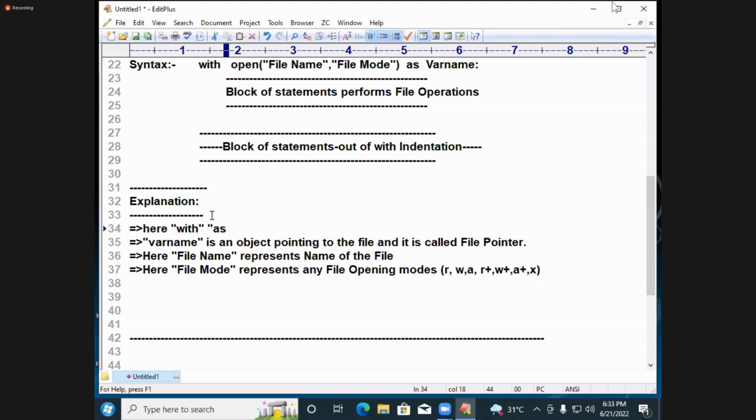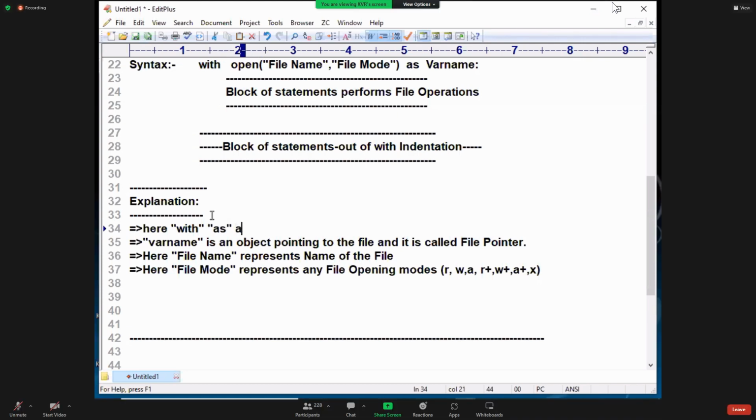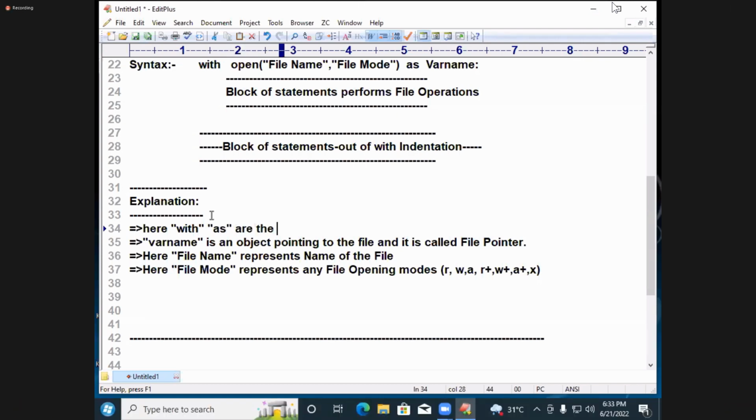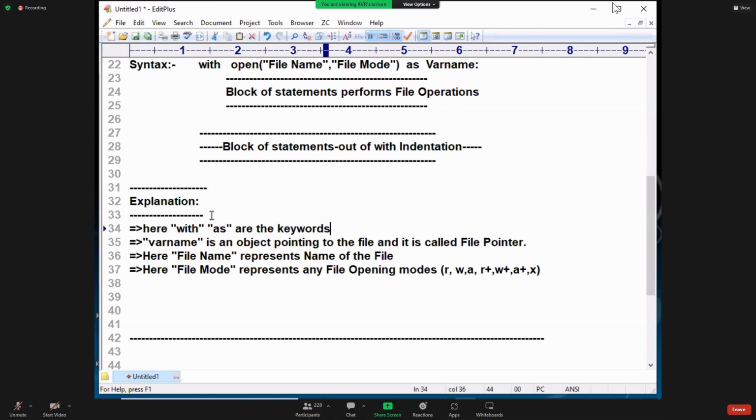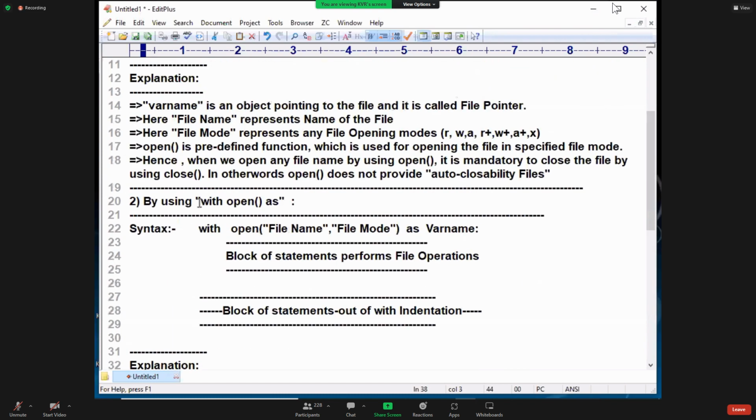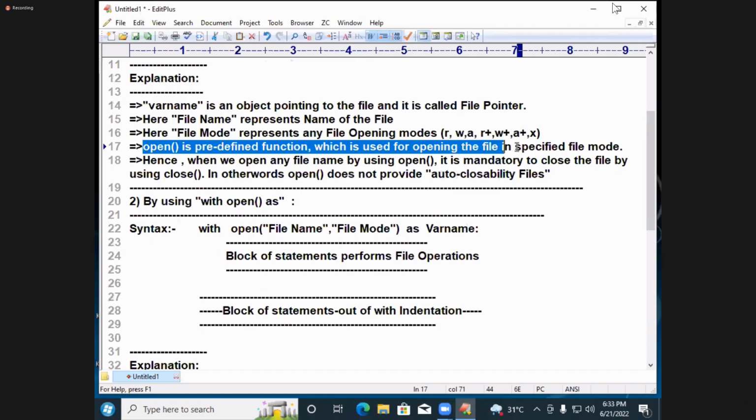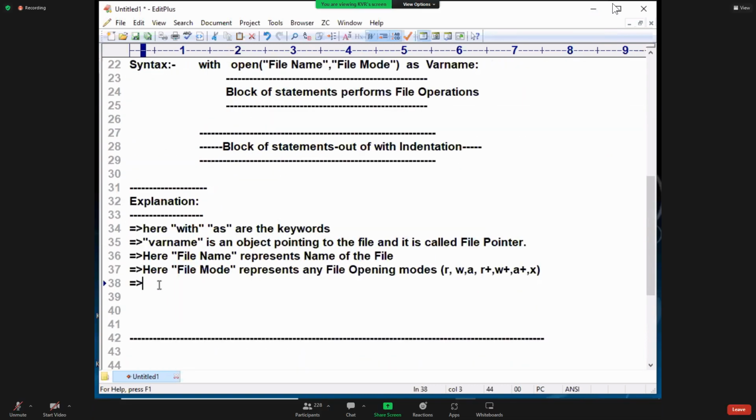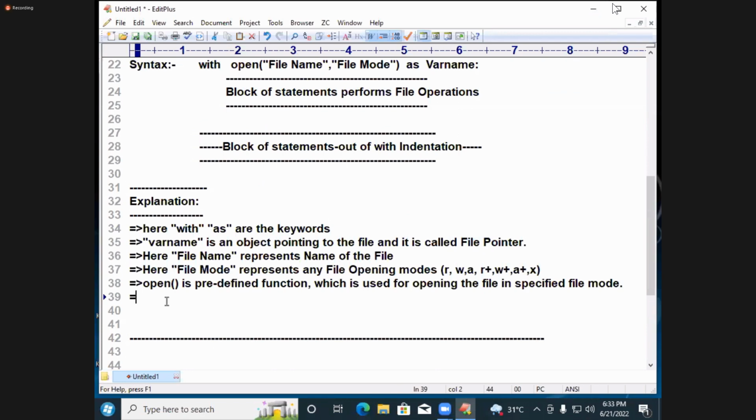What next? Keywords. Variable name. And next is called what? Open is called what? Now I am writing. Open is a predefined function which is used for opening the file in the specified file mode, maybe read mode or write mode or whatever it is.